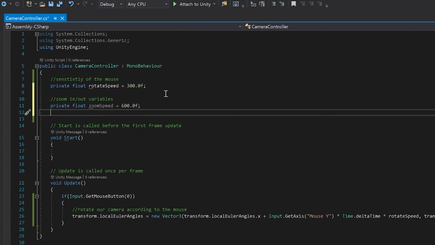Again, if you feel like you don't like the speed that it's going at, you can change this to the speed that you like. Then we're also going to need another variable. This is going to be the zoom amount, and we're going to set that to 0 to start with.